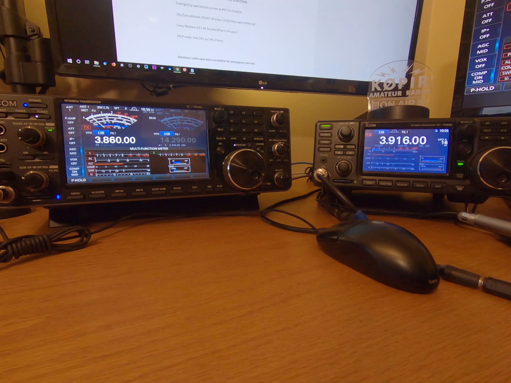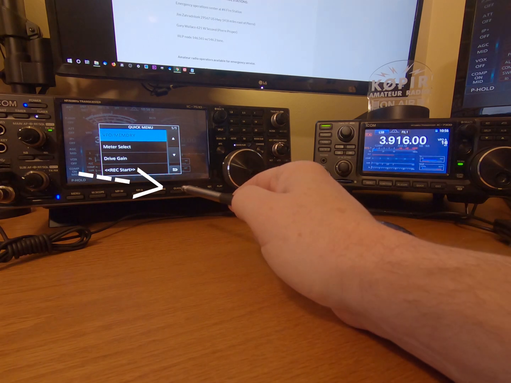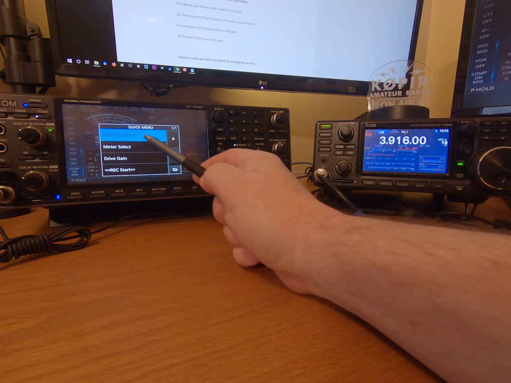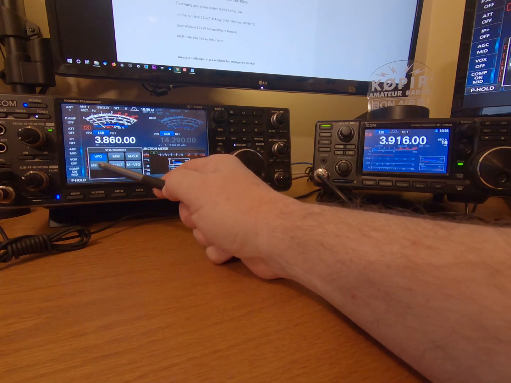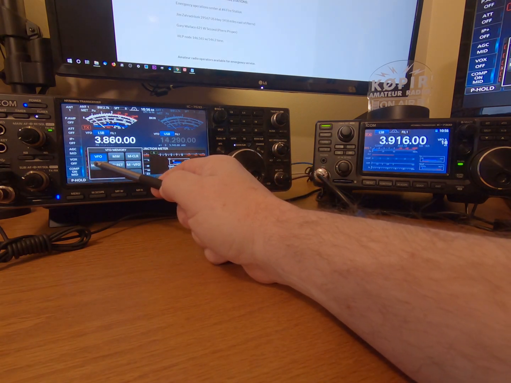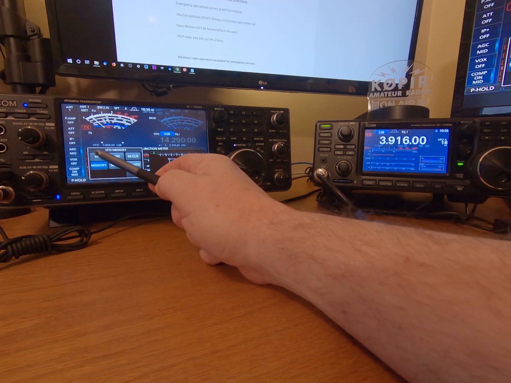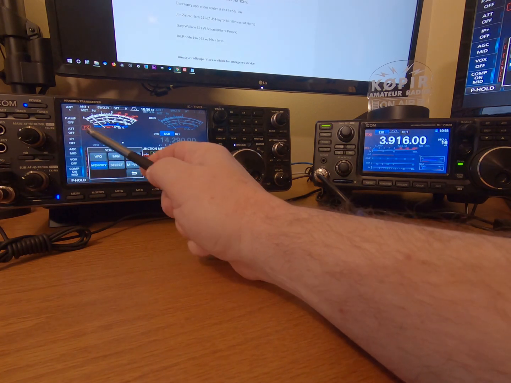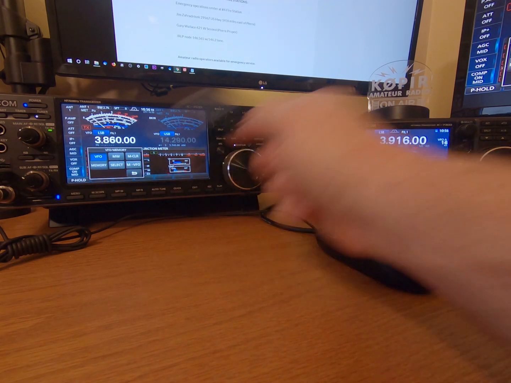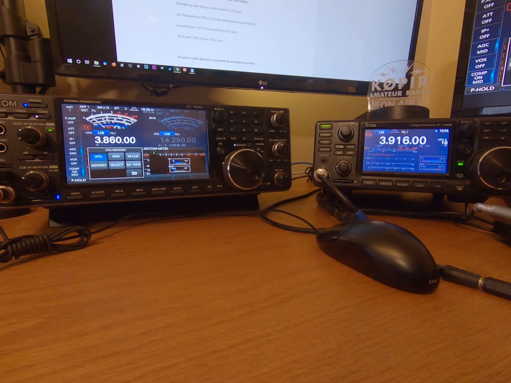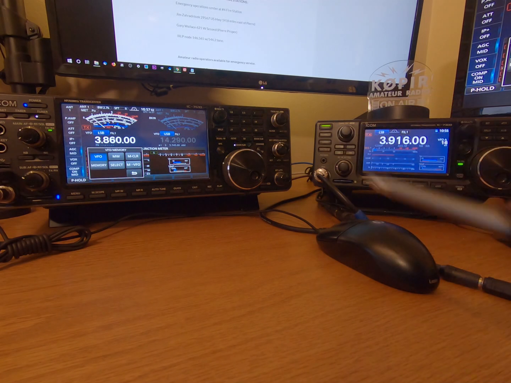Now on the 7610 it's a little bit different. We have to push the quick button down here. That brings up the quick menu, and then we can select VFO and memory, and we can go back and forth from here pretty easily. You can see I've got a blank channel right there. That's channel 76, so I'm going to stay in VFO mode. So that's the difference. The 7300 has that V/M, and on the 7610 we have to push the quick button to get to the menu.